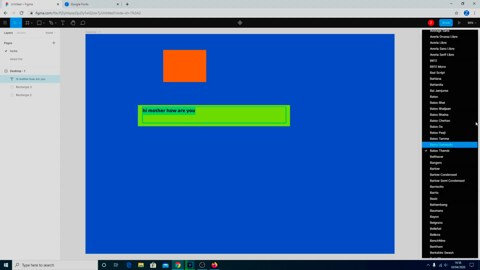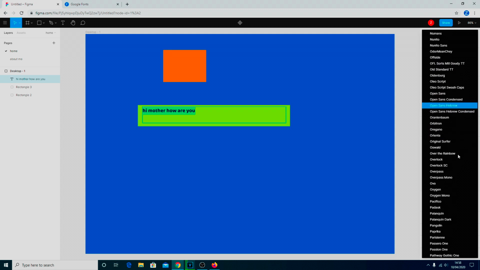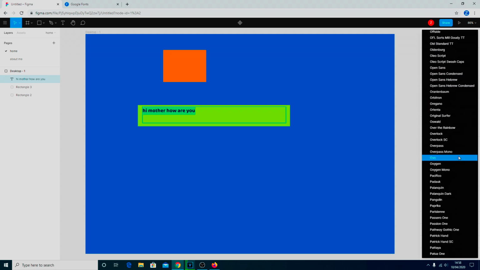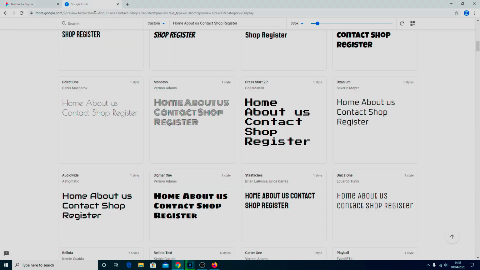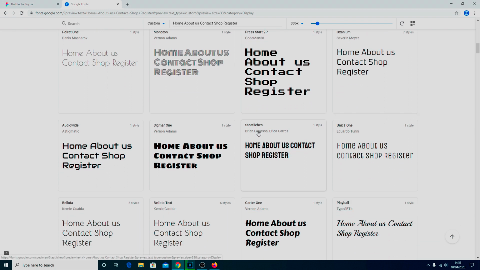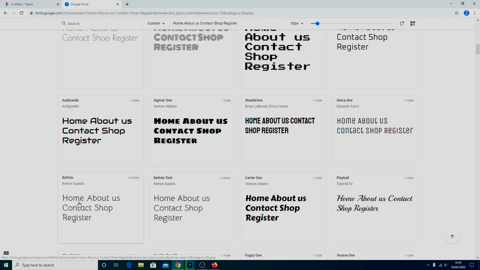So, scroll it all the way down to O. See, it doesn't have Oxanium. So, this is a perfect example why it won't always be perfect, okay? So, see, I just chose another one there at random, and it didn't work. So, Oxanium's no good. Let's have a look at Bellota Text.